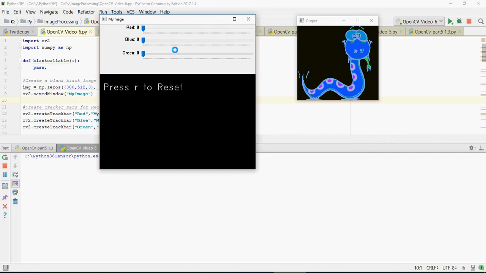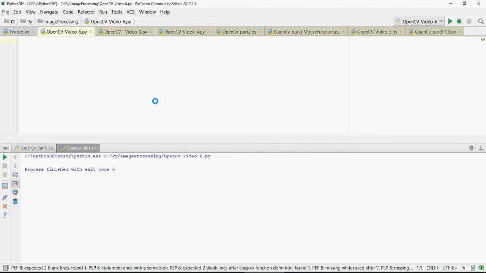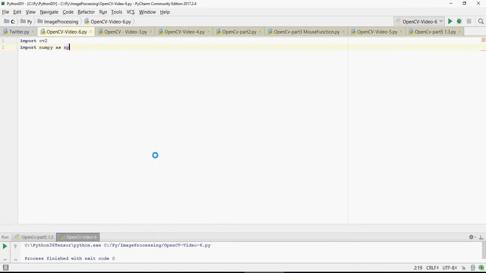Now let me walk you through the code step by step of doing an application like this. So regular import cv2, NumPy, let me just make it a bit bigger here. And then we'll have a blank callable, just pass. You know, this is required for a function, I'll let you know later.